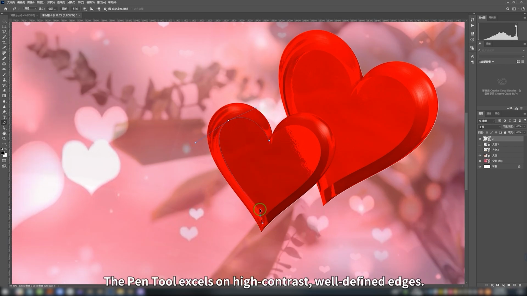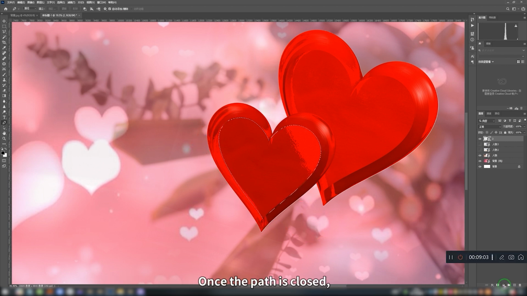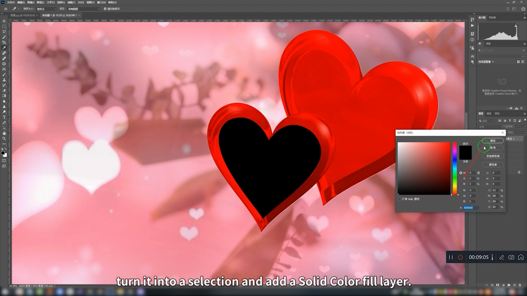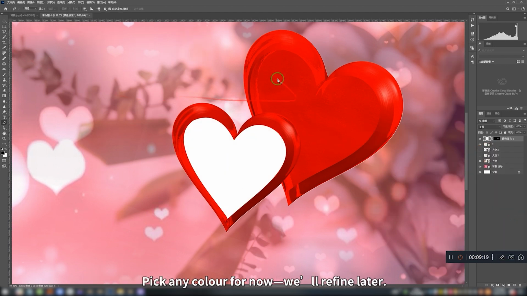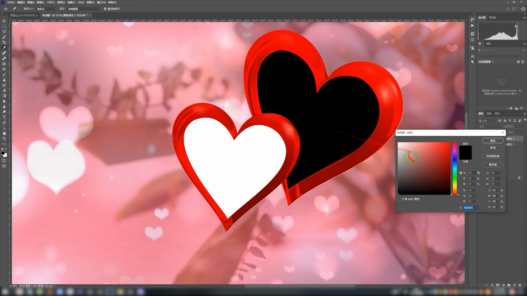The pen tool excels on high contrast, well-defined edges. Once the path is closed, turn it into a selection and add a solid color fill layer. Pick any color for now, we'll refine later. OK, repeat the procedure. Isolate the second heart. Patience is part of the craft. Load the selection. Fill with a warm orange.